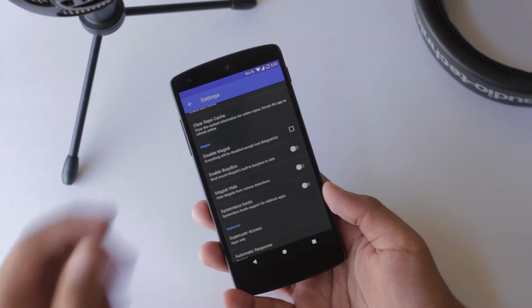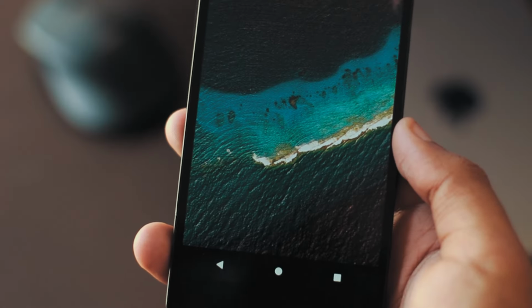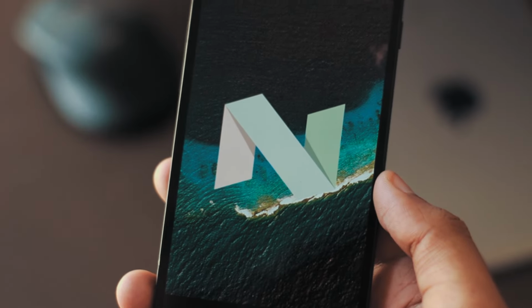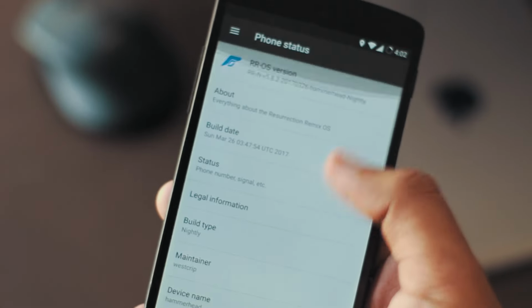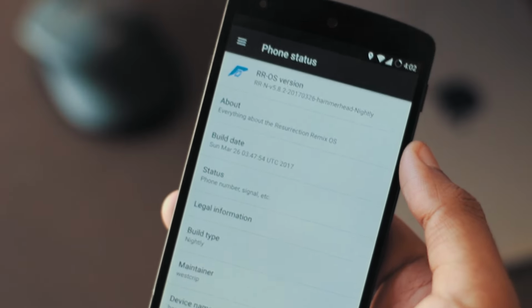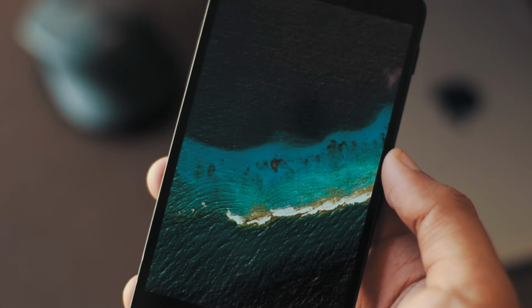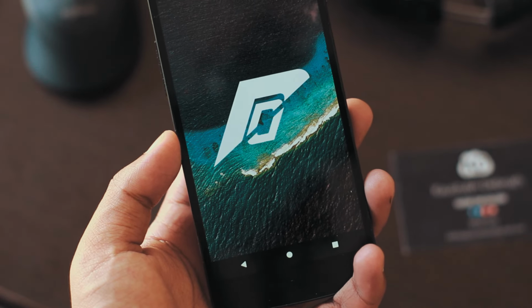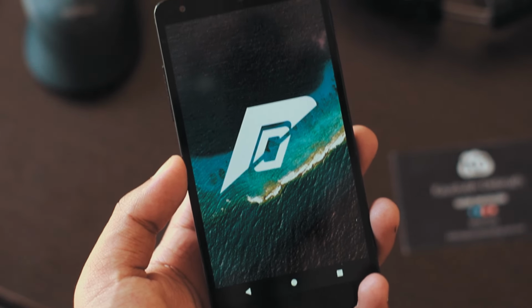But overall, should you flash Resurrection Remix? Well, in my opinion, it's actually a great ROM, which dives in deep into the essence of custom ROMs with loads of features, loads of customization opportunities. Yes, it has problems, but they aren't that major and won't really come in the way of your daily experience. So if you like a bunch of features, then Resurrection Remix is the way to go.